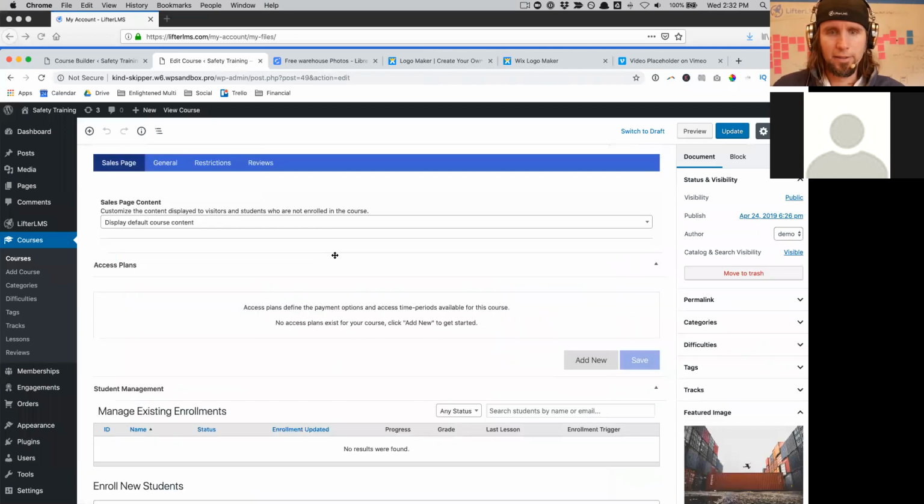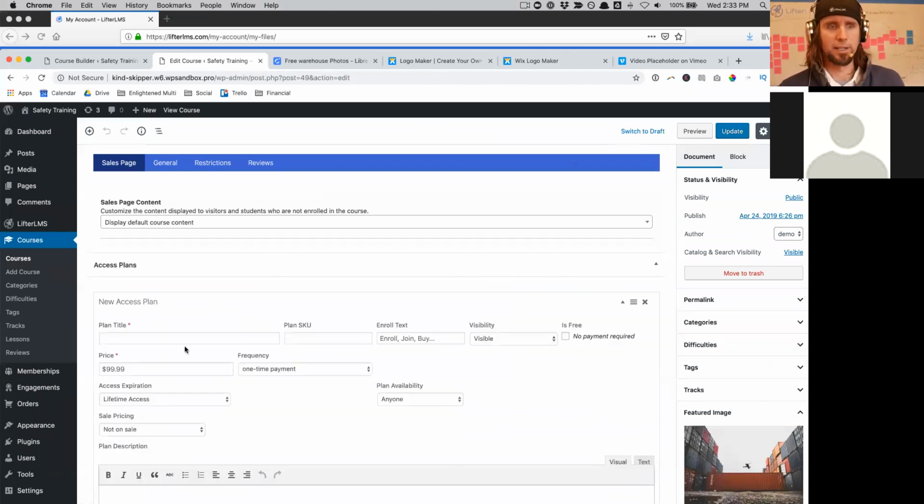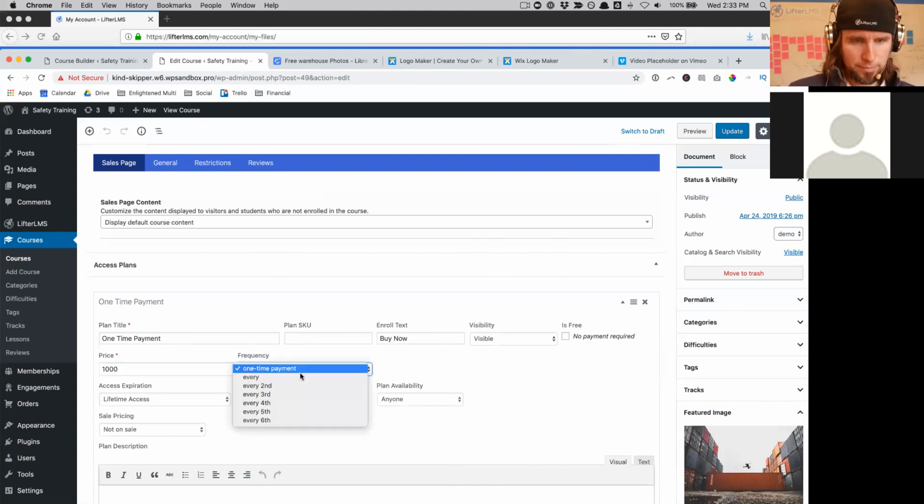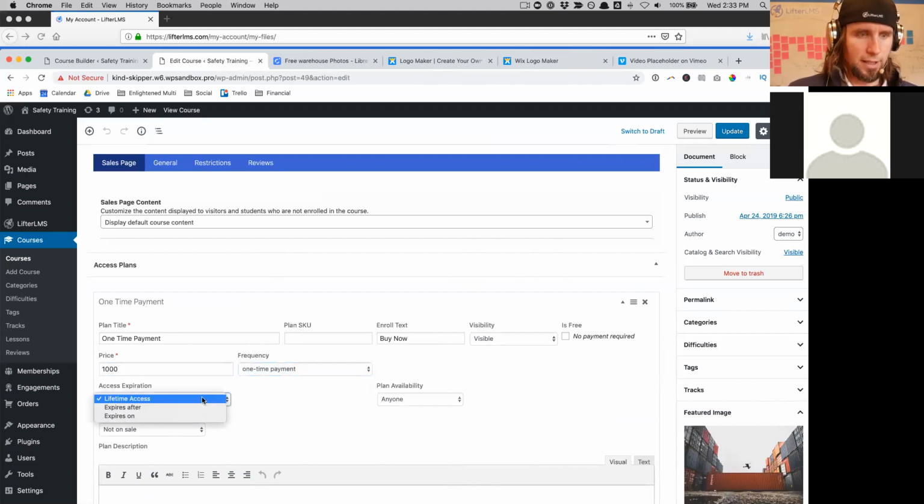And Lifter has something called access plans, which we're going to set up down here. So I'm going to add a new access plan, and I'm going to do a one-time payment. This is what I'm calling it. And I'm going to have the button say buy now, and this is a $1,000 course, one-time payment, and you get access for 1 year.